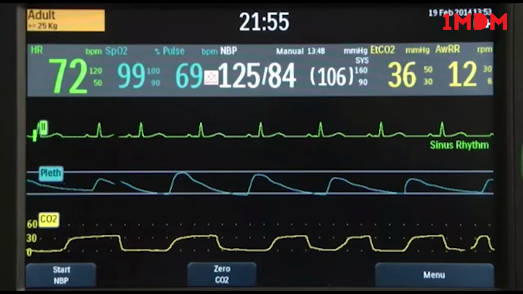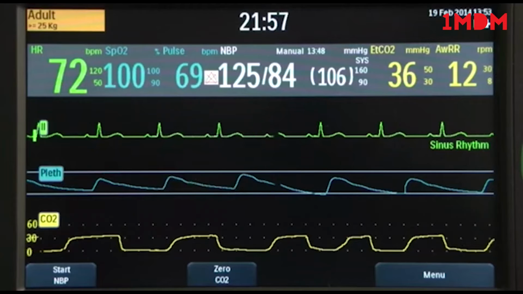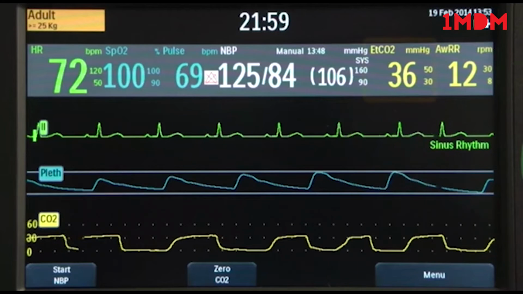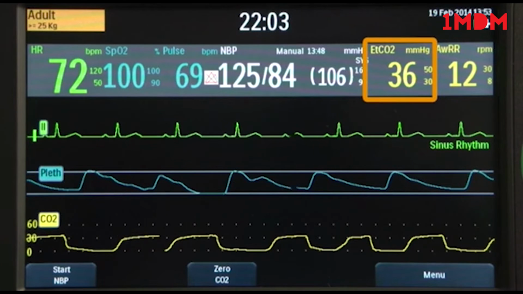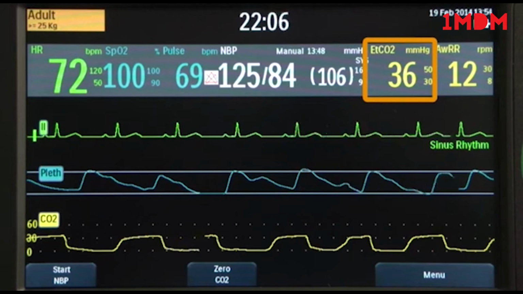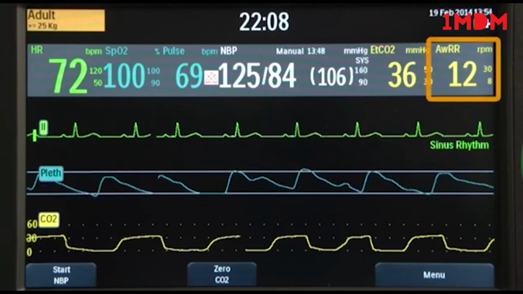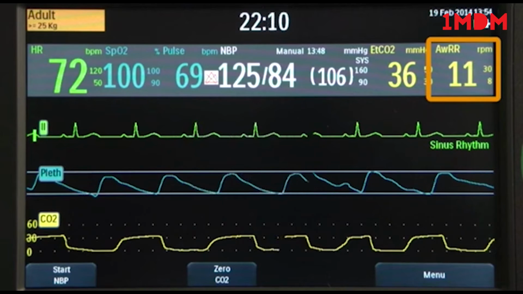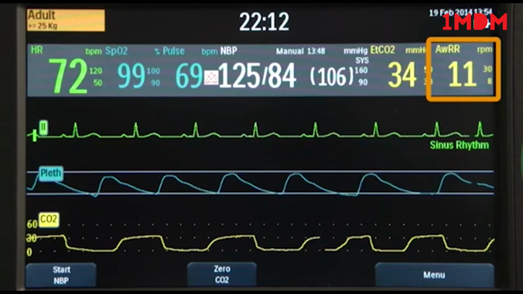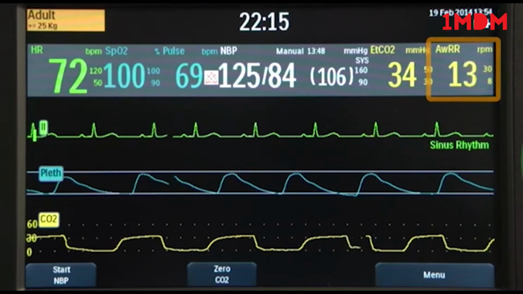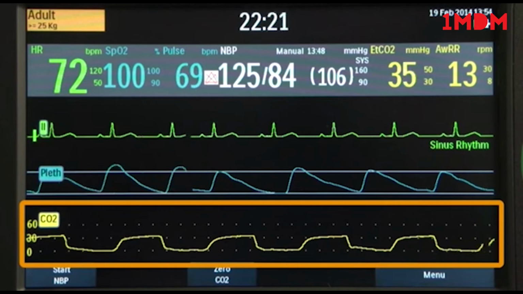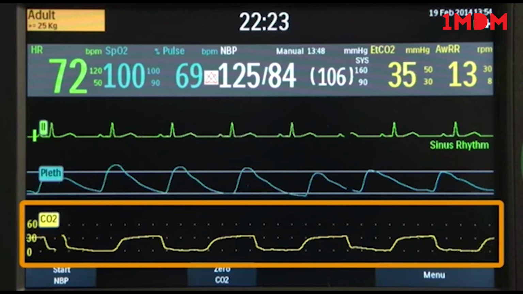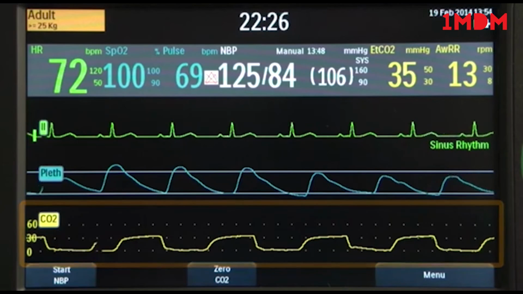There are two measurement values associated with EtCO2 monitoring. The first is EtCO2, or end-tidal carbon dioxide, the peak CO2 value measured during expiration. The second is AWRR, airway respiration rate, or the number of breaths per minute. In addition to the values, the monitor displays the CO2 waveform or capnogram in the configured wave sector, if available. This is the shape of a normal capnogram.